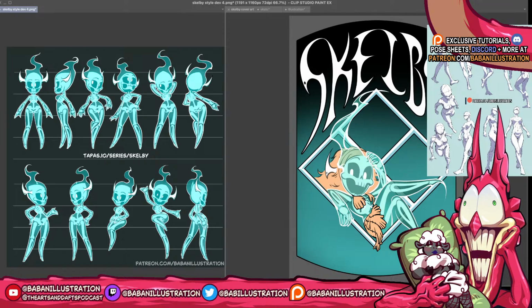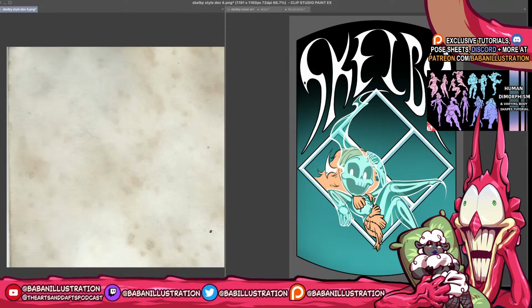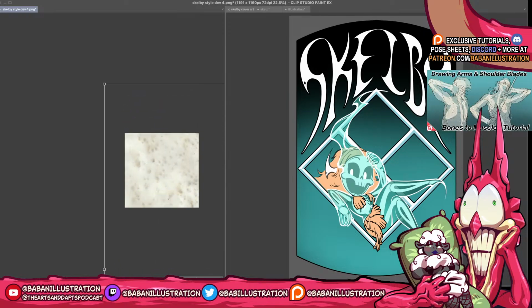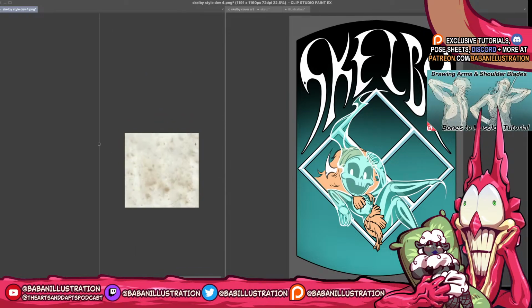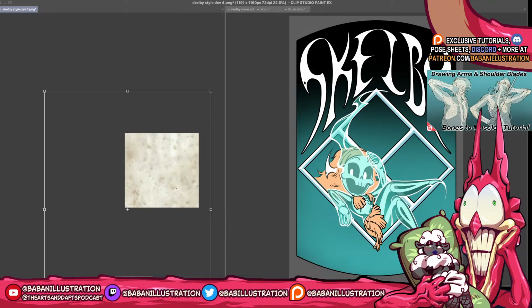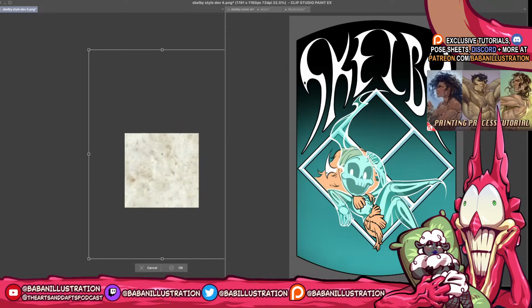What kind of paper texture do I have? I've got some that are my own ones like this, that I've made. Oh, that's kind of big. Okay. Right, okay. I feel like that was a bit too big.